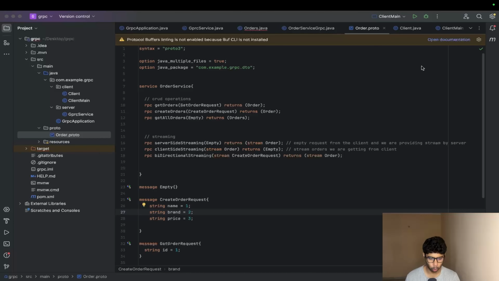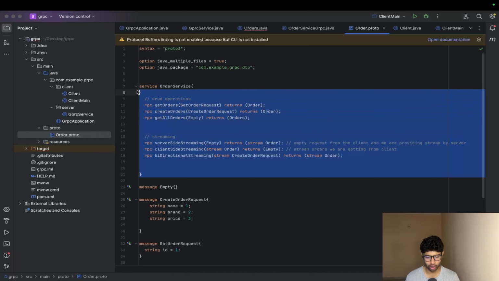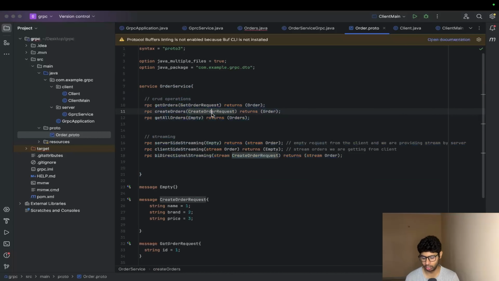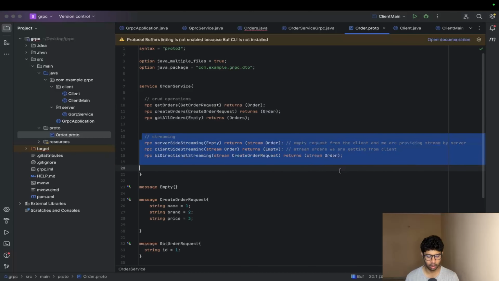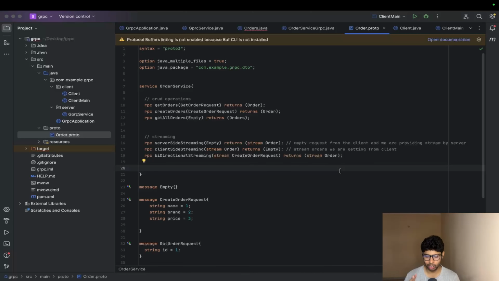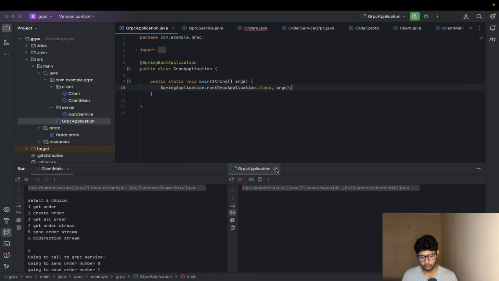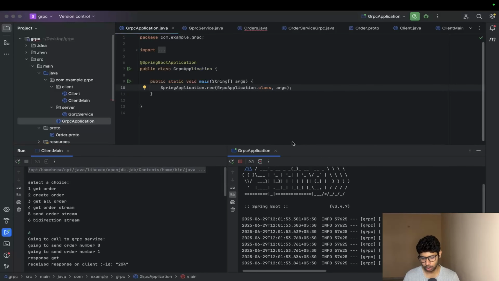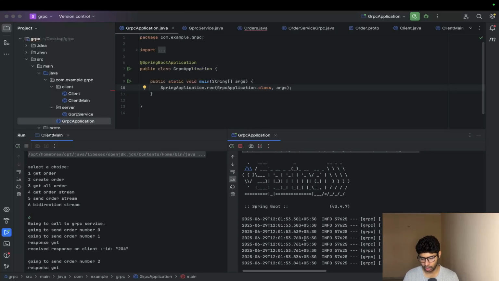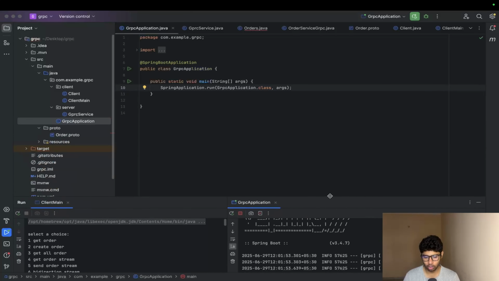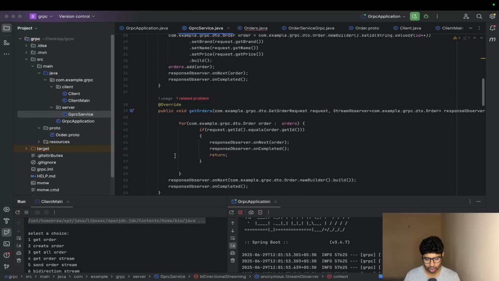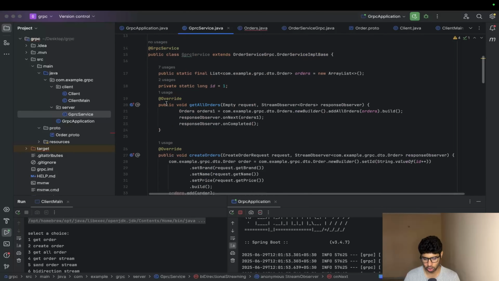So this is our proto file, and in this proto file you can see we have created this order service in our gRPC server in Java. We have created these 3 CRUD operations and 3 streaming operations. What I'm going to do now is start my server first of all. When I start my server, you can see that my server is started here. Everything is perfect. In the server code, we have created a server and made these 6 functions.